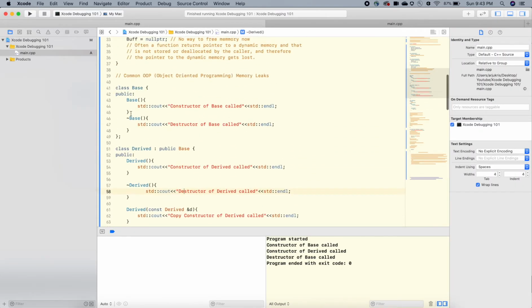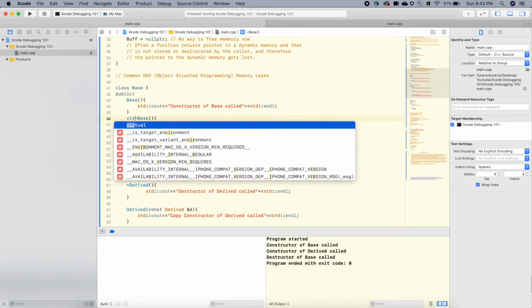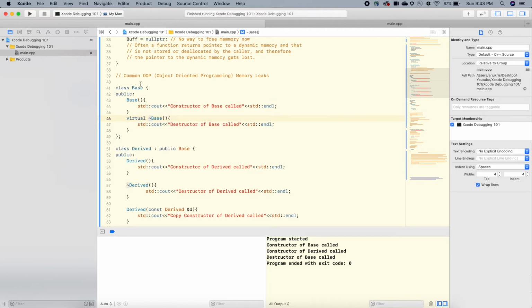This happened because we have not made the destructor of the base class virtual. Once we make the destructor of the base class virtual, it has a vtable pointer that points to the destructor of its derived classes. So now when we run the program again, we can see that the derived class destructor is being called before the base class gets destroyed.